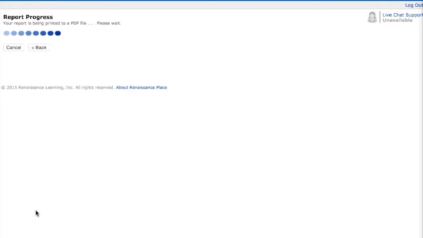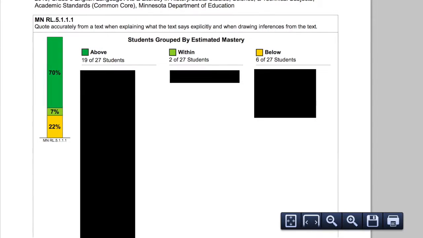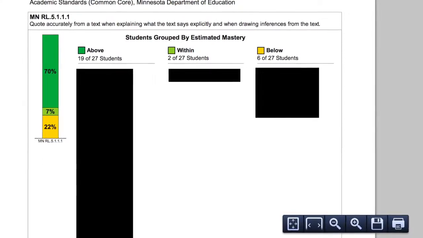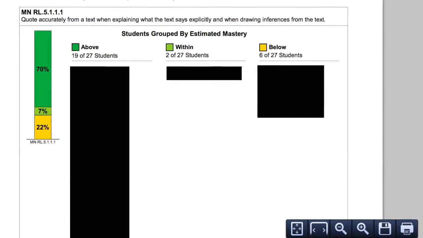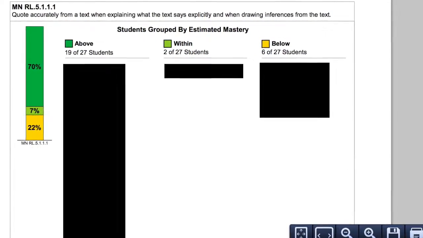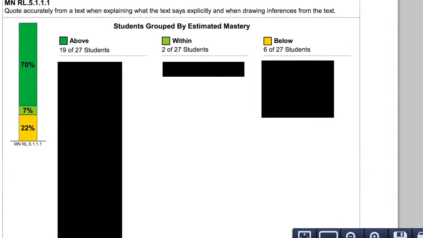This will give you a nice snapshot of where your class is doing well and where groups of your students are struggling as far as the standards breakdown. As you scroll down through the document, you will see each standard. This is for reading. And so we can see my first standard, 70% of my students are showing mastery in this standard, but then it also gives me a list of students who are within and who are below this standard so I can individualize my instruction and meet their needs.